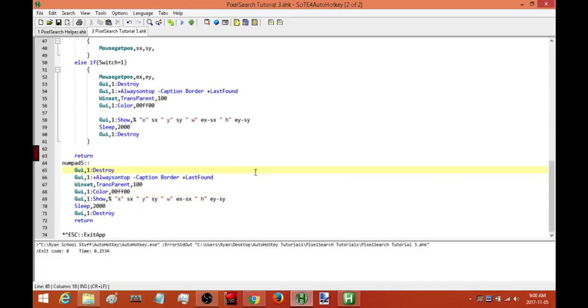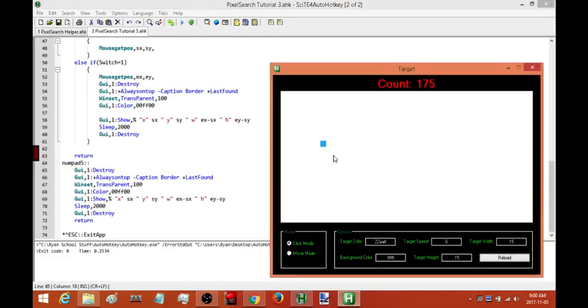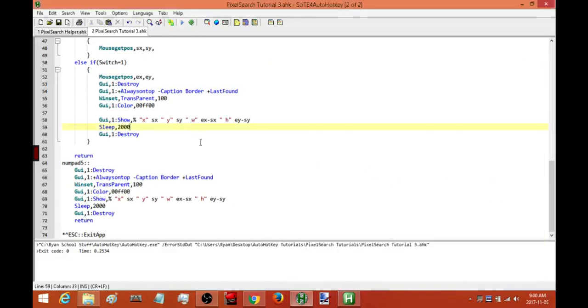Alright, that's it for this one. On the next one, like I said, I'm going to cover creating a search pattern, so that if I have multiple targets that are the same color, I might not necessarily want to always target the same one that's up here. Perhaps I want it to switch around to other ones that are somewhere else, and we'll cover that in the next tutorial.